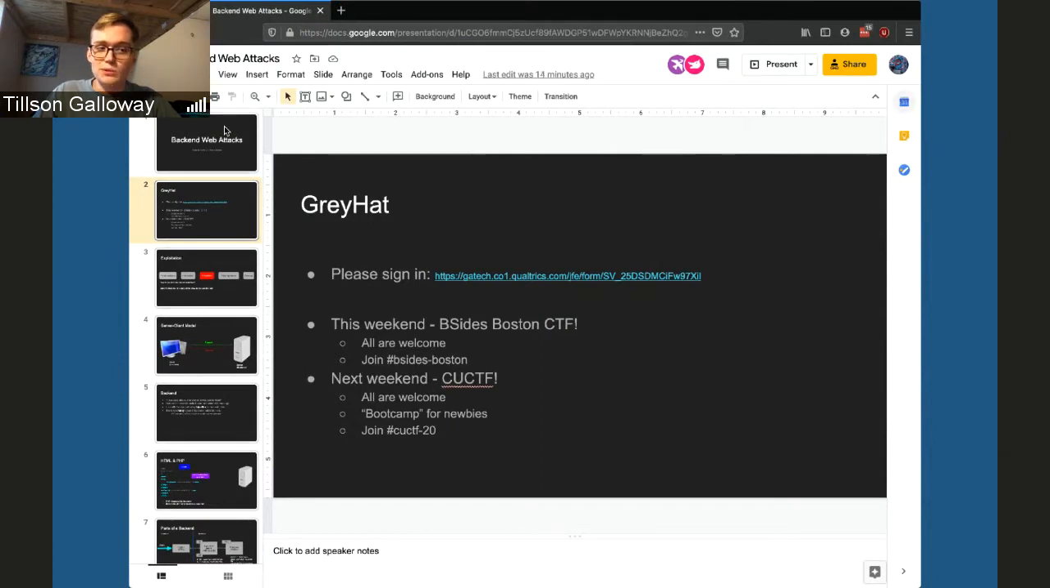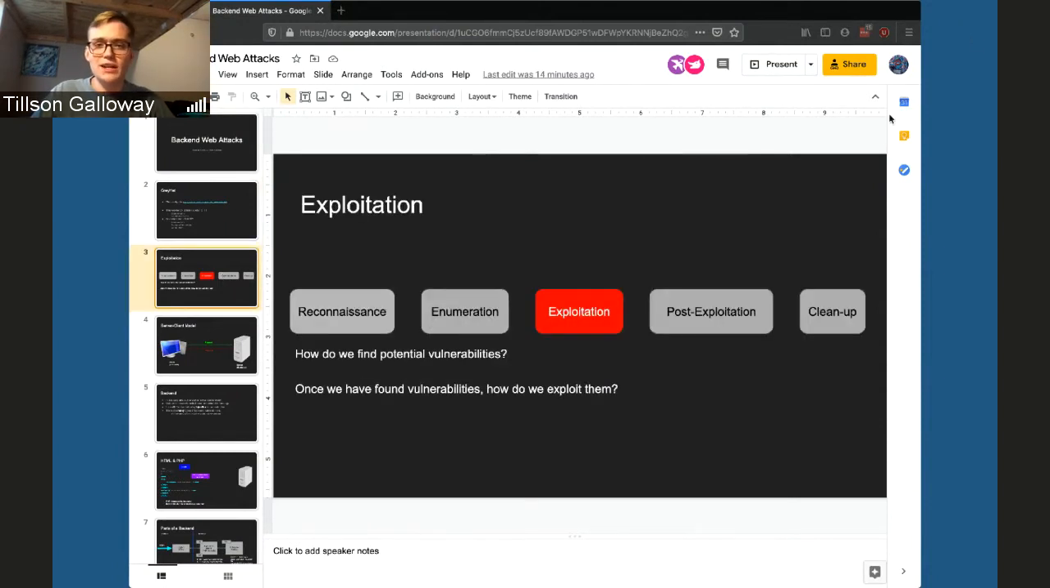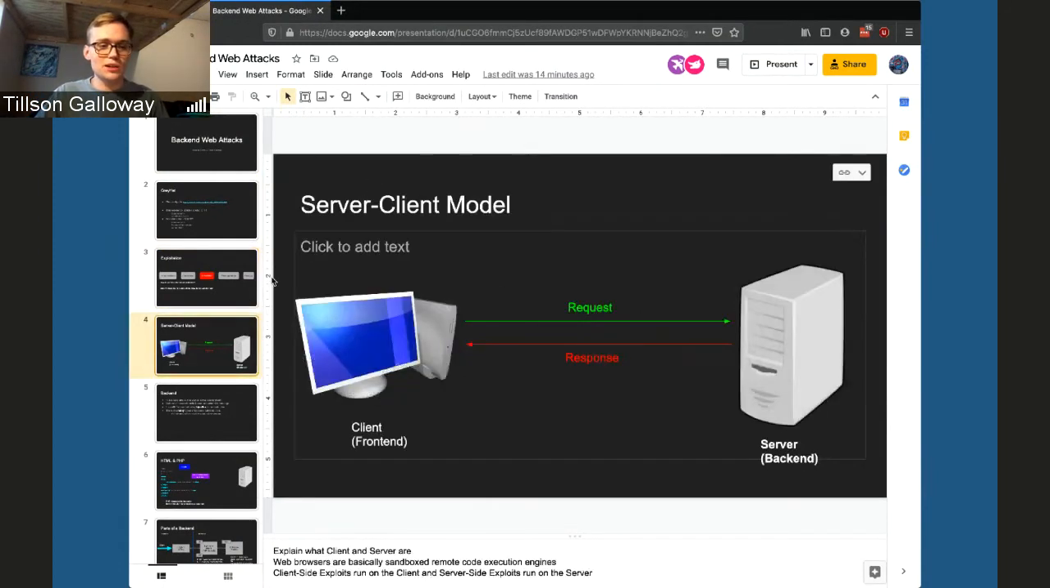So with that, we will go ahead and get into some backend web attacks. I don't know how many of y'all made it to the front end web attacks, but this is kind of the second part of that series. Last we were talking about front end attacks. We were talking about attacks you can do on the client side.